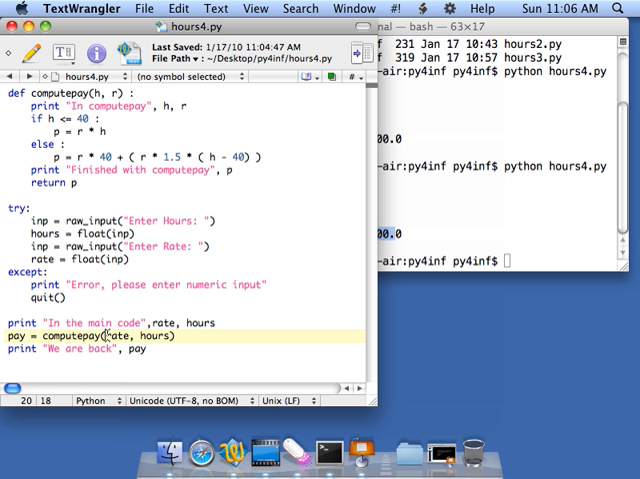I see it. The mistake is right here and right here. Can you see it? We have these are parameters and these are arguments. These are the real variables, rate and hours. The parameters are H and R. We got two parameters, but we've got the order wrong.